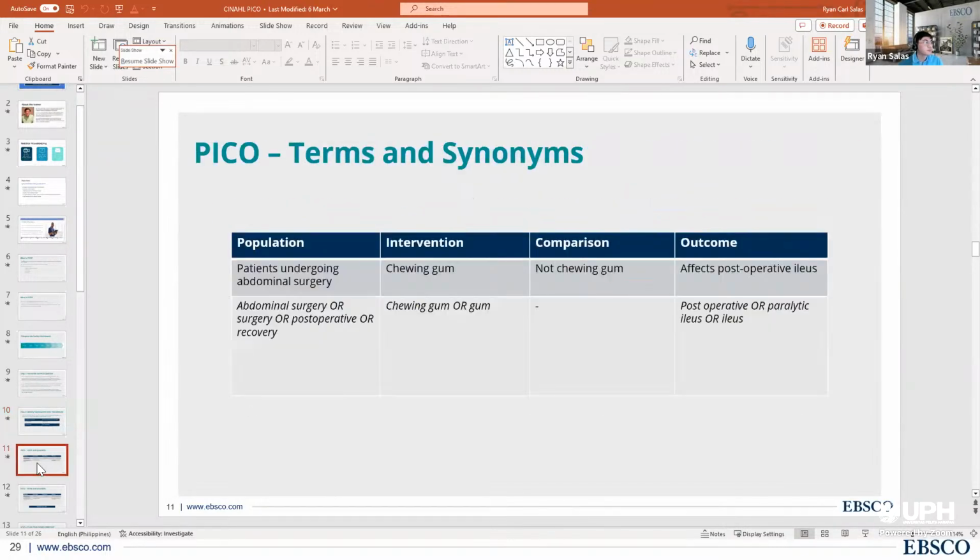So what you can also do, once you have determined your keywords, is think of the words synonymous with your keywords. We're going to expound the keywords first, and then we're going to search for this, but unfortunately we don't have the combined keywords yet in the new interface. But as an alternative, you can use the Boolean operator. Just type this in the first search field, and combine it with your succeeding keywords, which are chewing gum or gum, and postoperative or paralytic ileus or ileus. So that's how you do it.